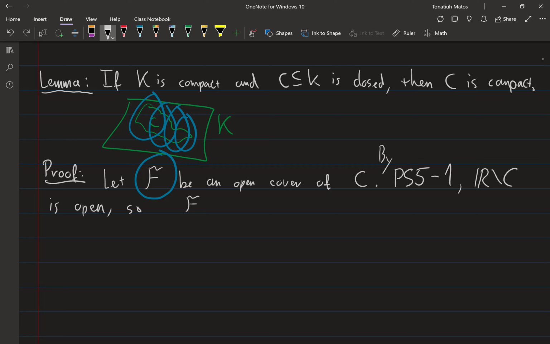But notice that if I take F and I add this open set, then this is a covering, right? It's an open cover of C. But when I add this other open set, apologies, I don't know why I keep saying closed, when I add this other open set, it's not just covering C, because I'm adding everything that is not inside C, right? So this set must be a cover of K, and it's an open cover.